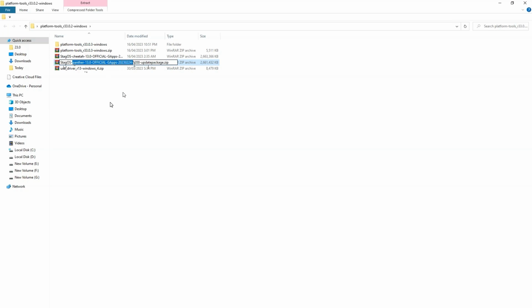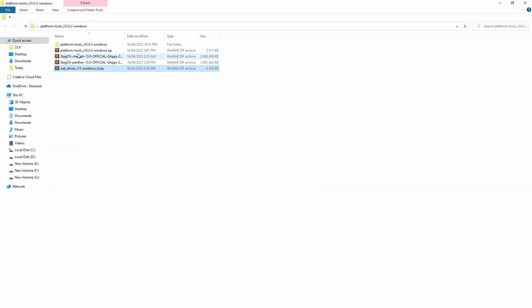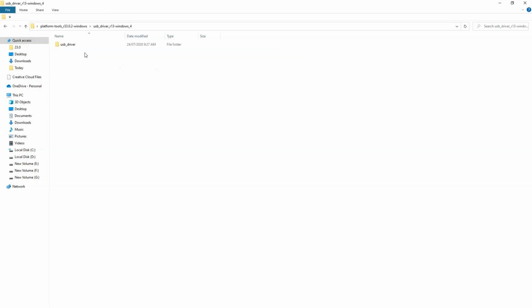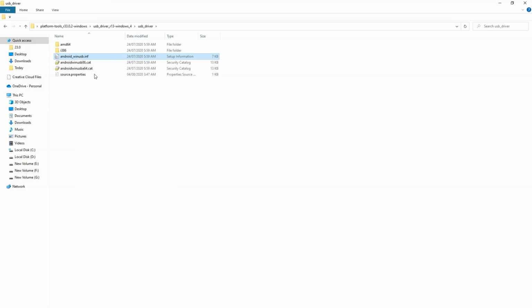Now also the USB drivers. If you haven't already installed the Google Pixel drivers on your PC, I would recommend you to install these drivers as well. Simply unzip this folder, open it, and right click on the android_winusb.inf file and click on install. It will install the driver.